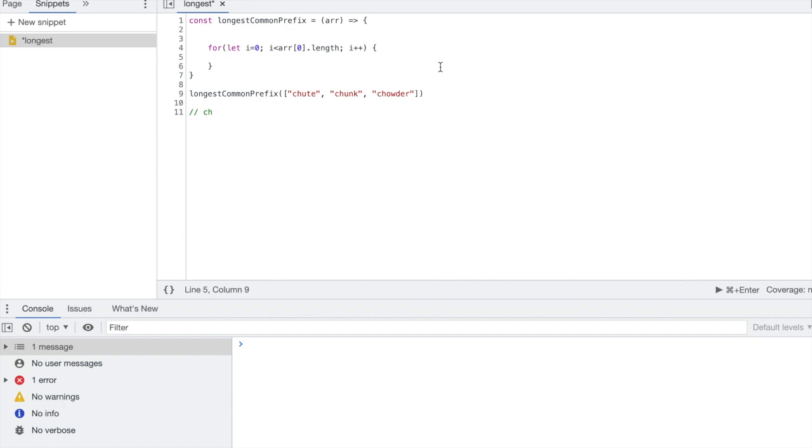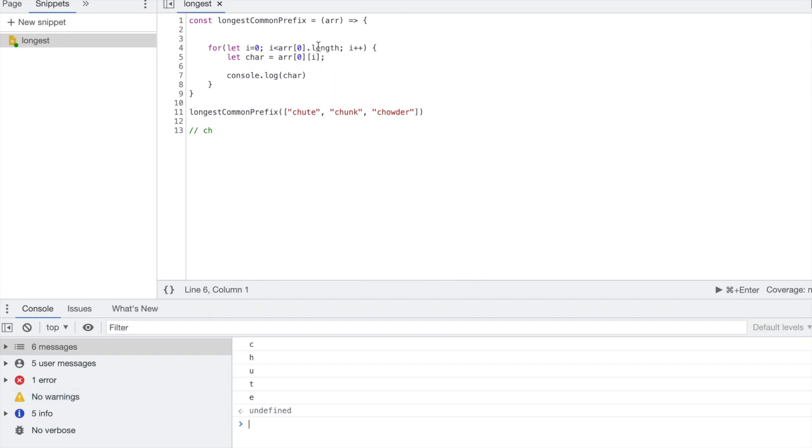So I'm going to make a variable called char and set it to the first word at i, which is going to be that letter. So if I were to console.log this out, it should be each individual letter of the word shoot. And it is. Okay, cool. So from here, we just want to compare char to each individual letter in the other two words.